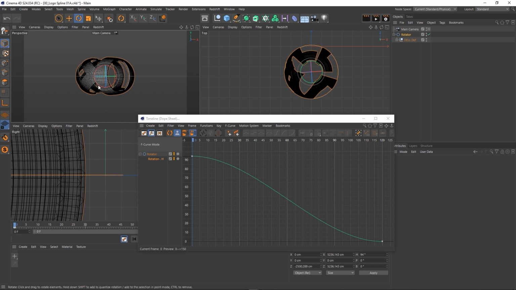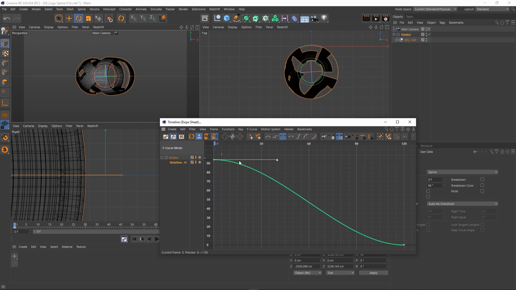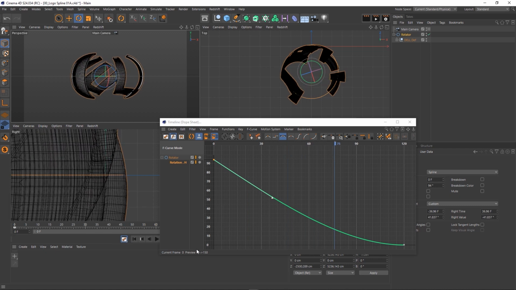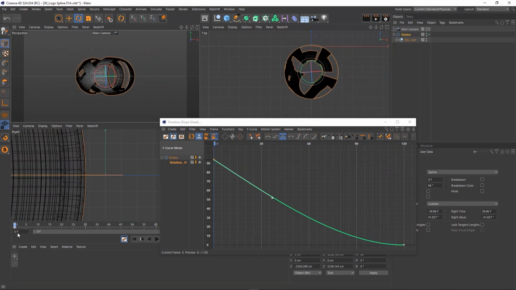Now, I don't want this to ease in. I just want it to ease out. So select this and drag this little tangent so that it's pretty much tangential to this over here. So now it has an initial speed, and it just slows down, and then it unfolds.